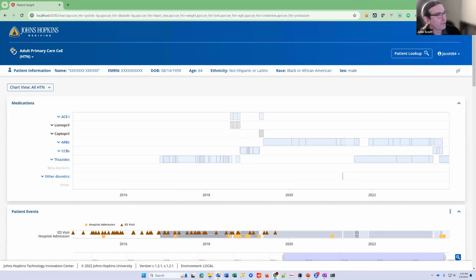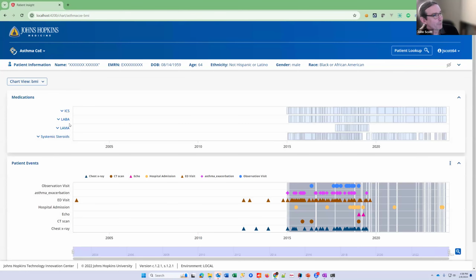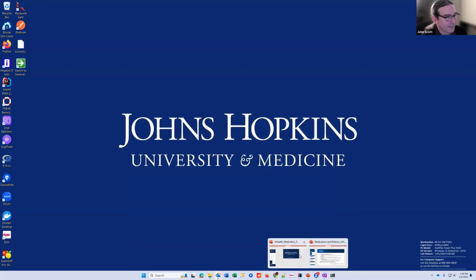Actually, just to go back to Lori's question, we're still working on the asthma one. But they do have inhalable corticosteroids, Lori. So here we can see that this patient started on December 24th of 2014, and they ended on December 13th of 2023. Okay, so I am going to hop back to my slides here.